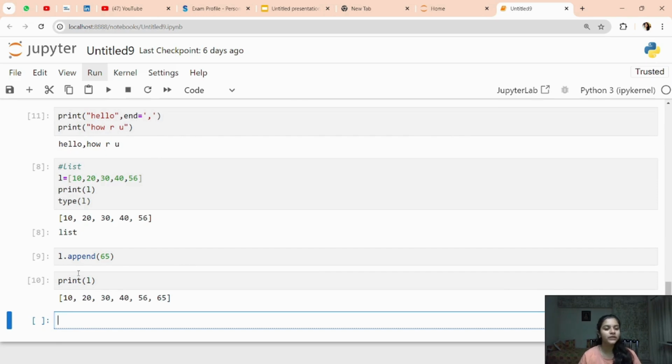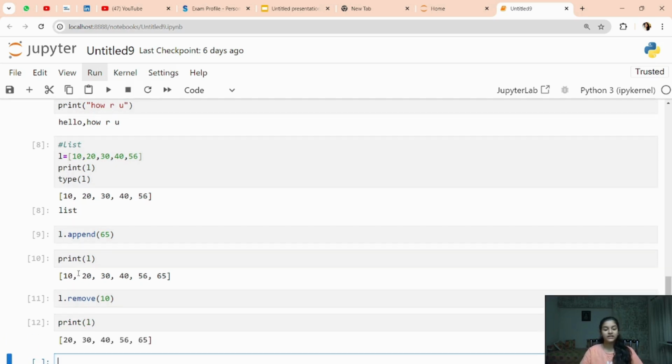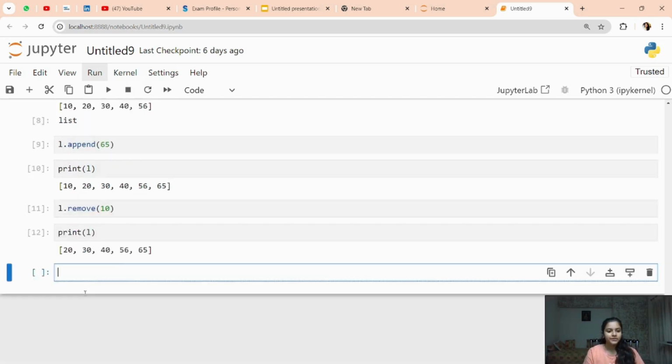If I want to remove 10, same, L dot remove, let's say 10 from the list. And print L. So 10 is removed now. So that was about the list.